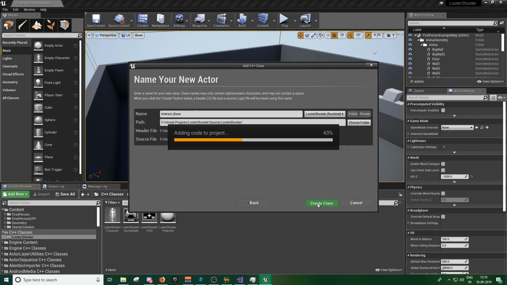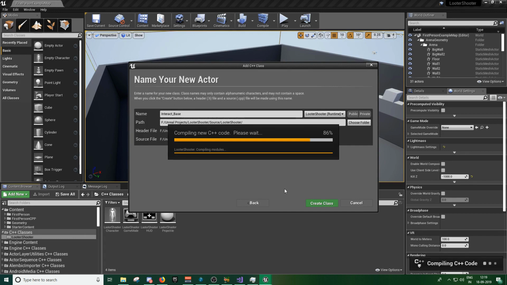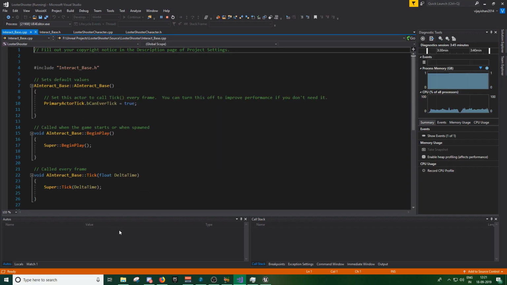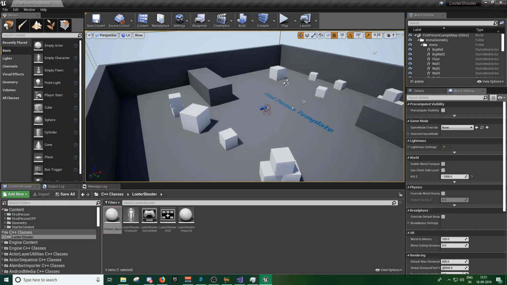We're going to use casting for this, so no interfaces. I'll go over interfaces in a later video, so don't worry. We'll just use simple casting for this one. I'll come back to you when this is done. So yeah guys, here we go. Interact base is done. Let's open this up in Visual Studio and let's close the engine for now.